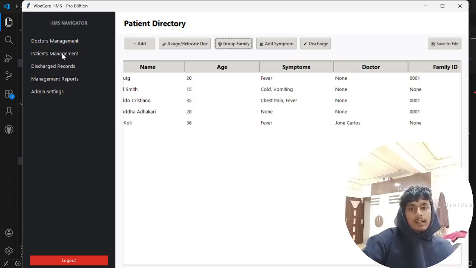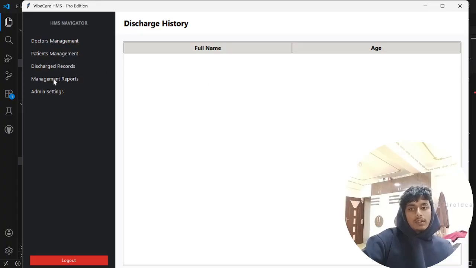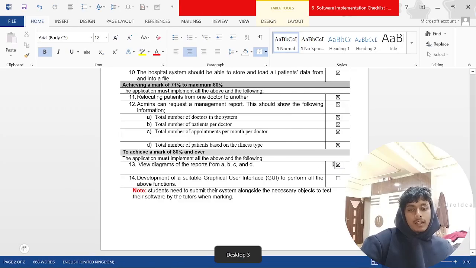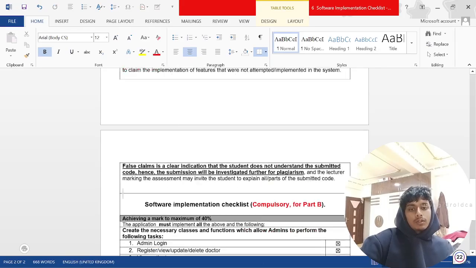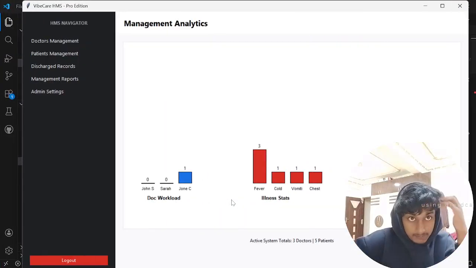Now let's see the management. Patient management. Okay, these are the doctors. Discharge level. Now this is made with the help of Canva and Tkinter. This is the GUI part, a suitable graphic user interface to perform all the above functions. All the above things have been implemented successfully.